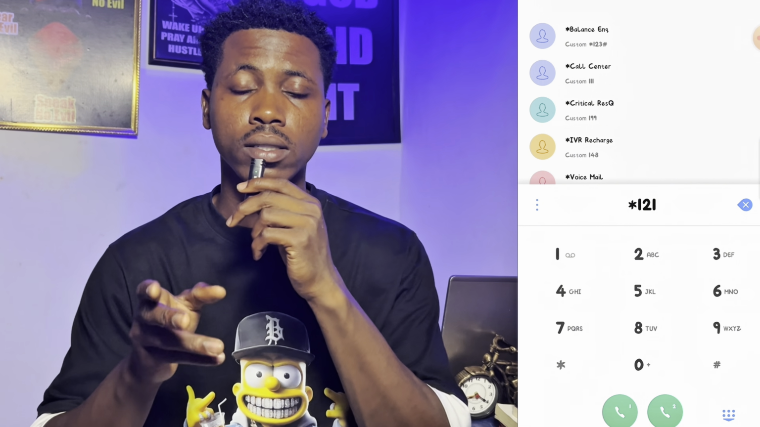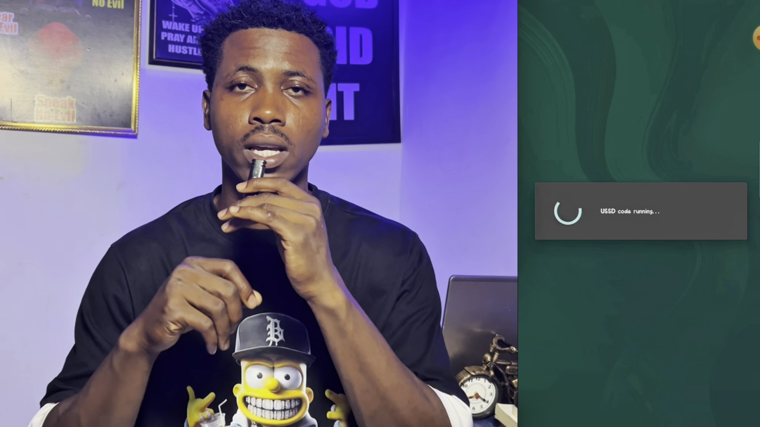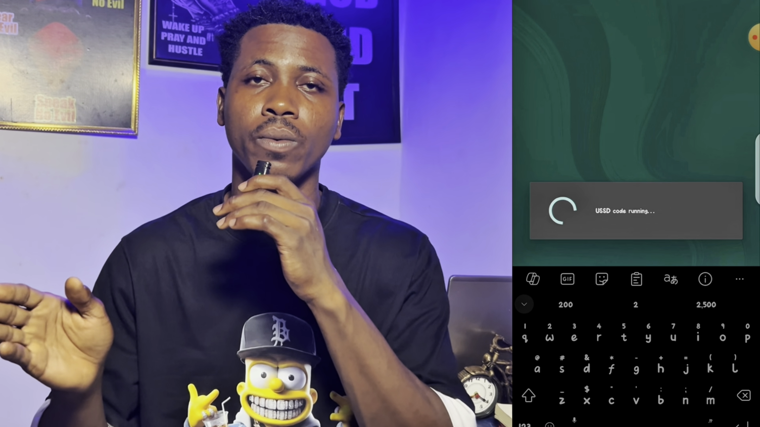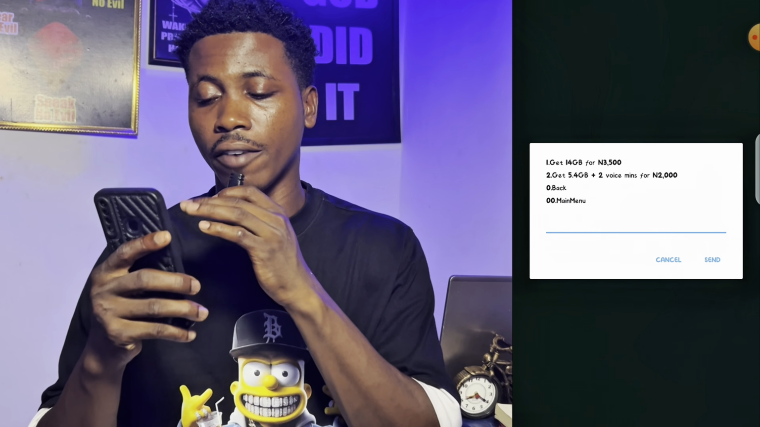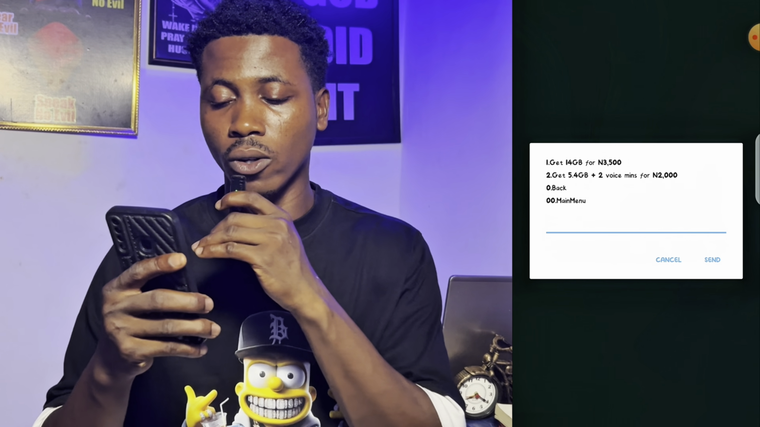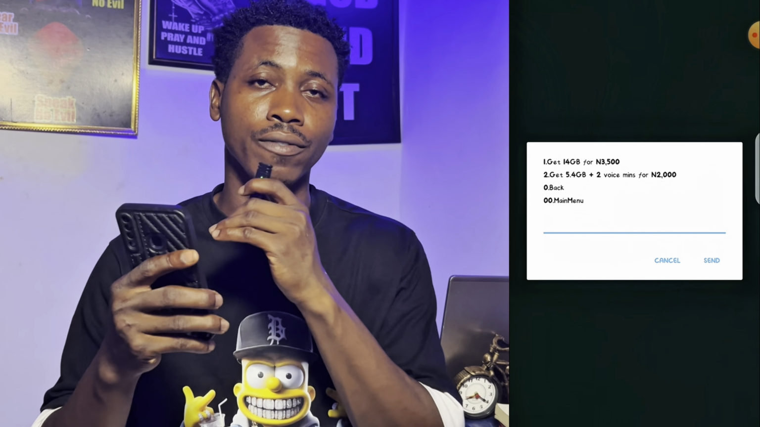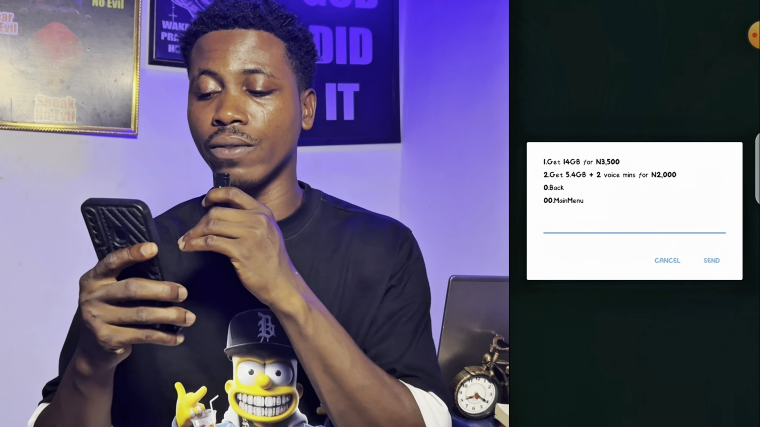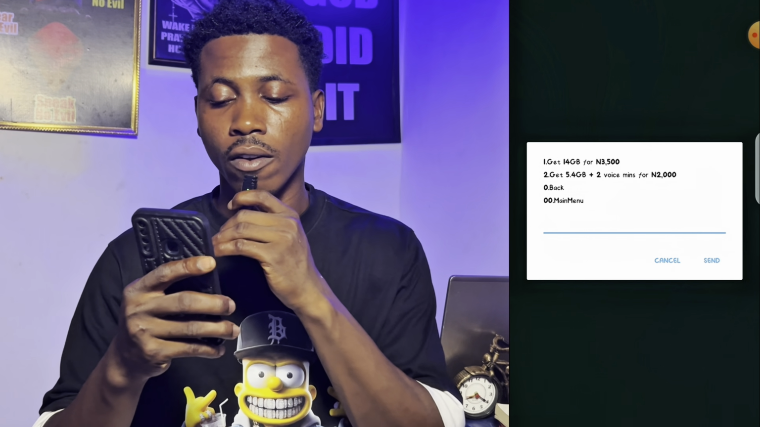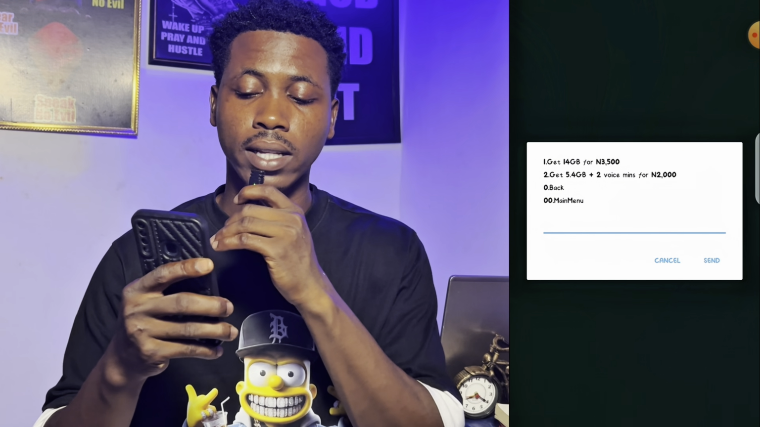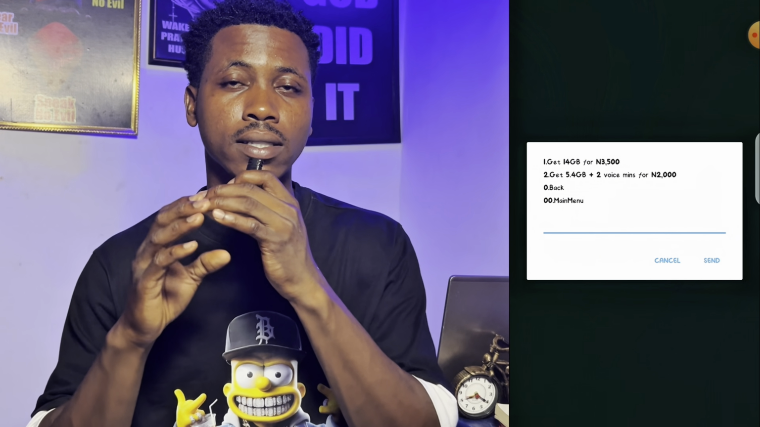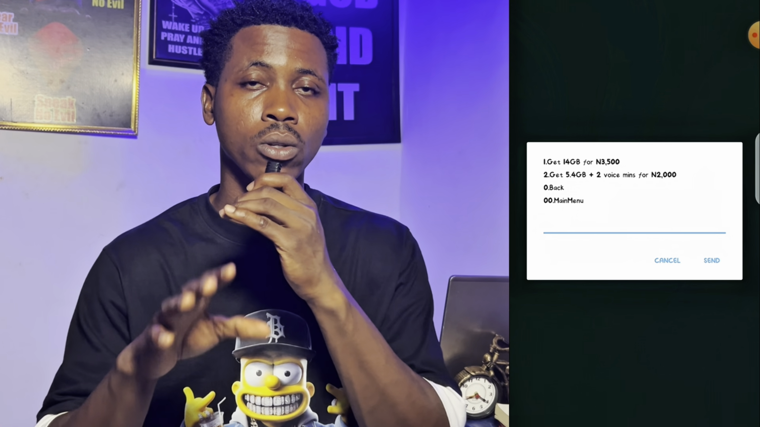Now, for the next data code today is *121#, right? Click on send and I'm going to click on 2, right, which is data for me, right? This is data for you, right? Now, for this, you have the opportunity to get 14 gigabyte of data for just 3,500 naira, right? And you have to get 5.4 gigabyte of data plus 2 voice minutes for just 2,000 naira, right? The first one right here, which is 14 gig for 3,500, is a big steal, right? Now, this is a great opportunity for you right now to dive in, right?